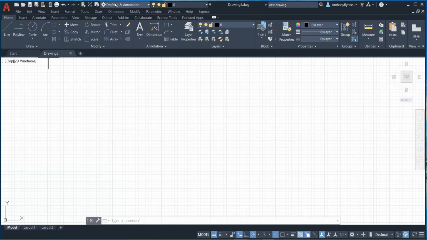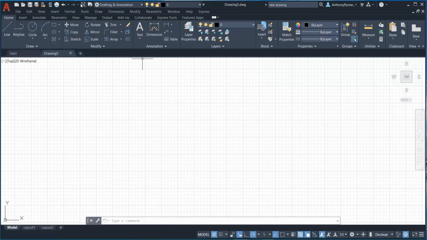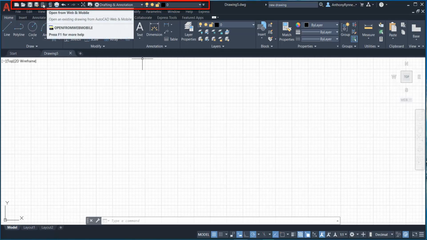At the very top here, this is known as the Quick Access Toolbar, and if you click the drop down arrow there at the end, you can turn on and off various items here that you want to access. So yours might look a little bit different from mine here. I have, for instance, Match Properties turned on. So that's match properties here. So if I turn it off, AutoCAD removes it from the quick access toolbar. So the quick access toolbar provides a quick way of accessing some useful tools that you use a lot. You also have options here to open and save to the web and mobile.